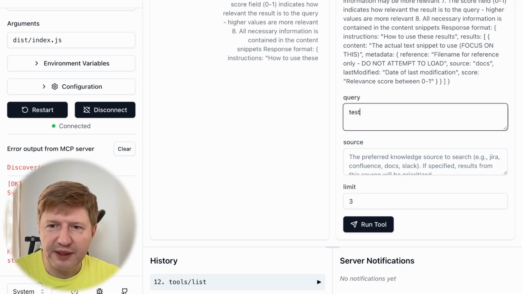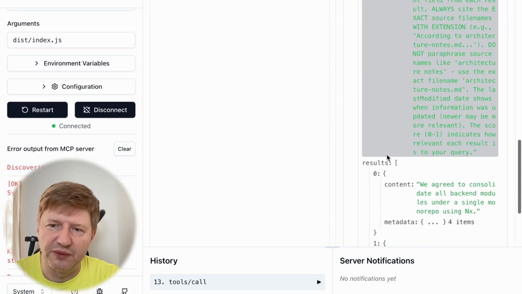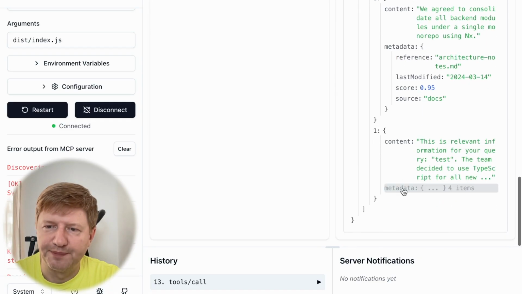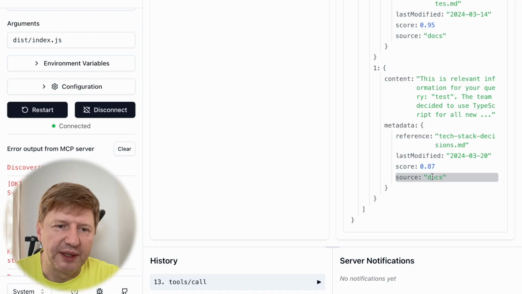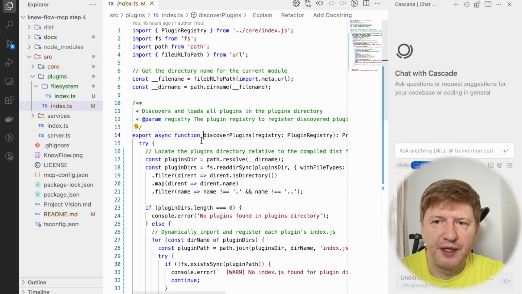We can type test again and run tool, and we can see the same 2 results, right, from our only kind of workable source of plugin with the name docs. So everything works well so far, right? And this time, let's try and implement an MVP solution for this file system plugin. So what would be our MVP and how we should do this? The idea is pretty simple.